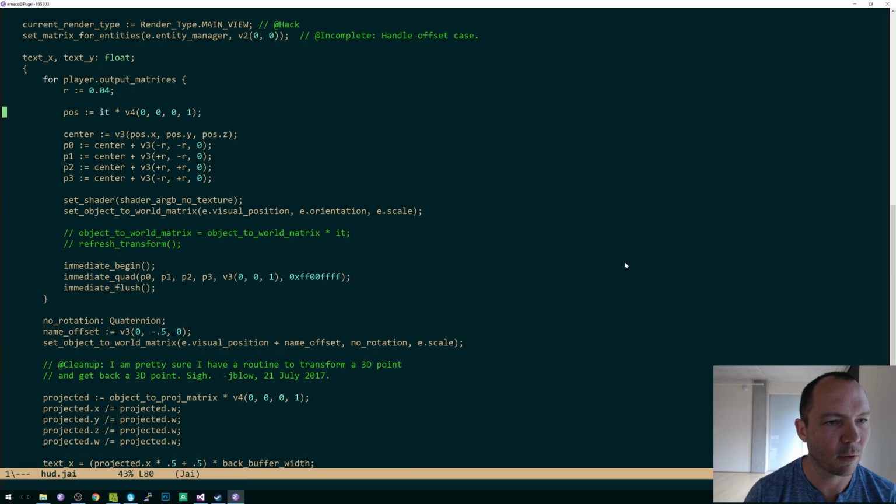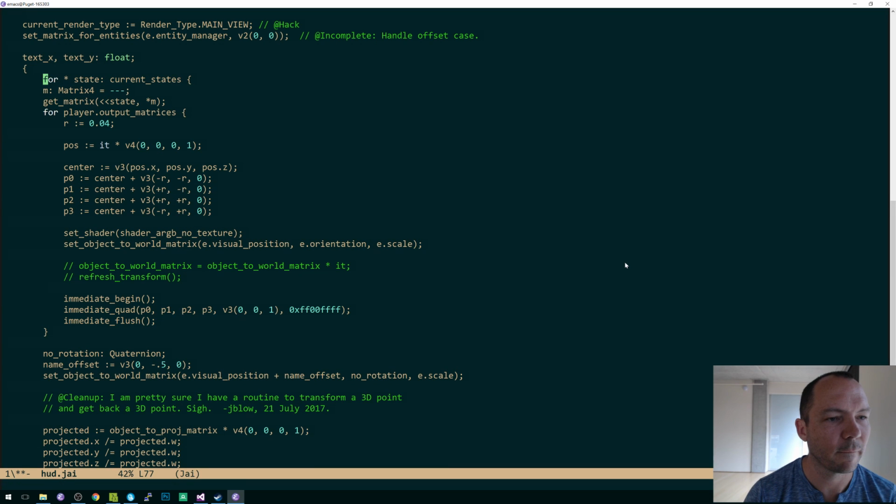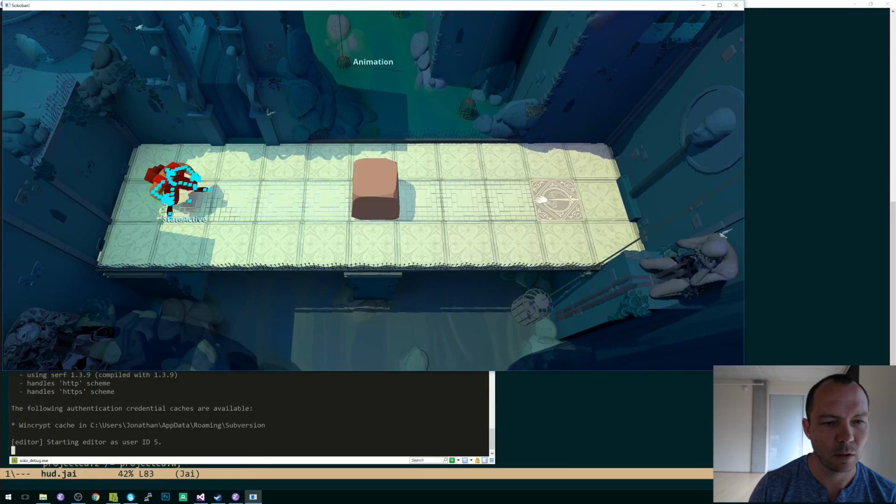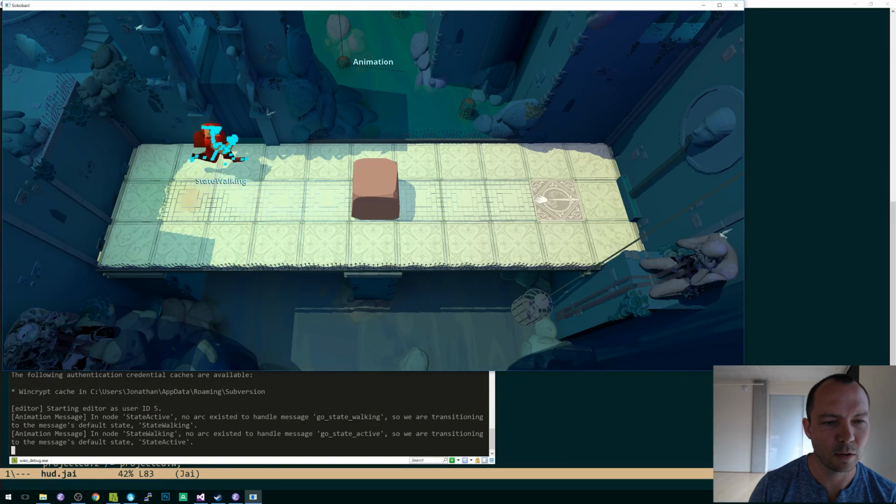Let's do this. For state colon player dot current states, and then instead of it, this is going to be the matrix M. Hey, look at that. I was actually correct.